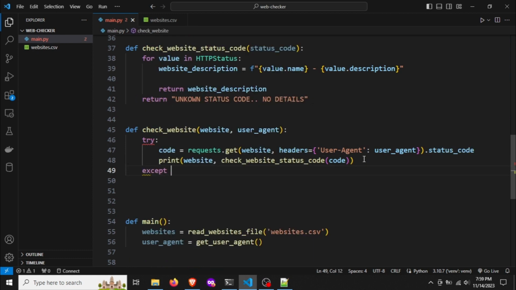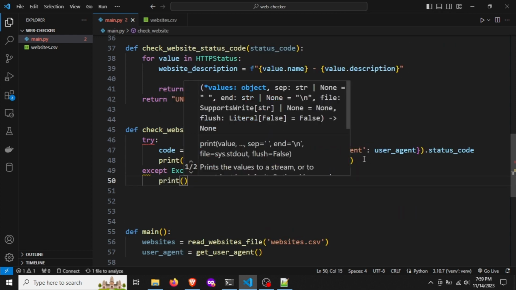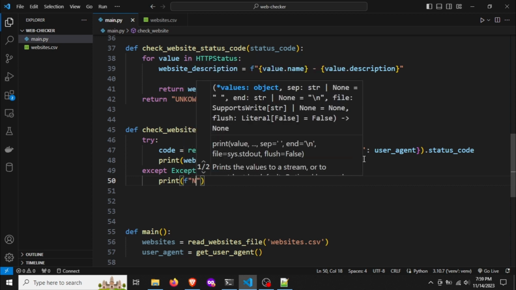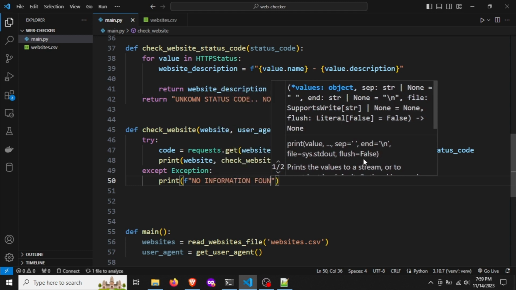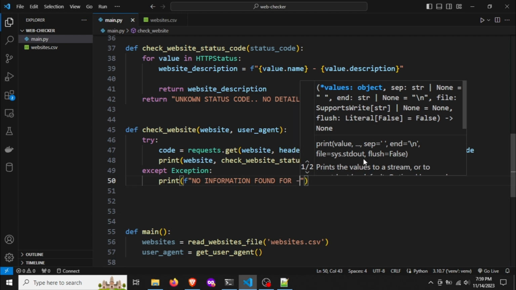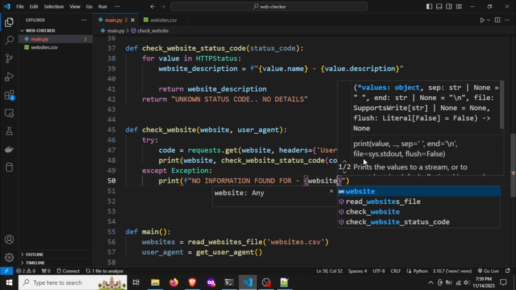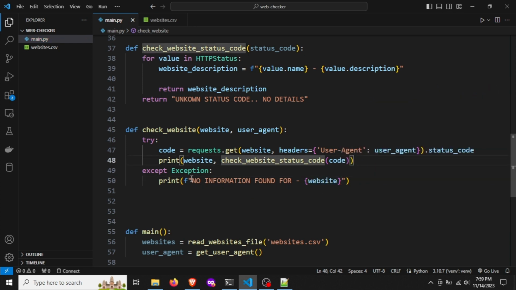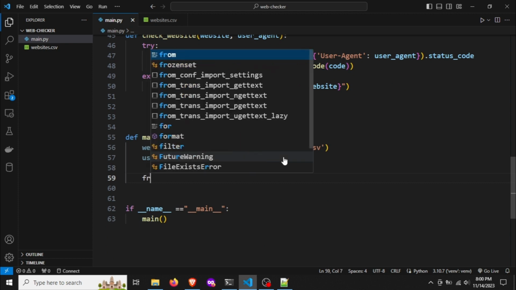And then we can say except Exception, print it, and what we can print, so we can say no information found for website. So if the website is not found, it will print this, and that's all. Our project is done. Now let's go here, and here we are going to call this function.